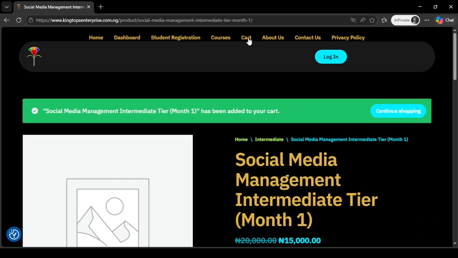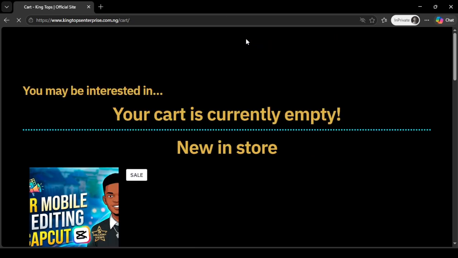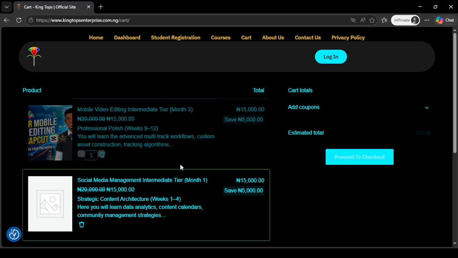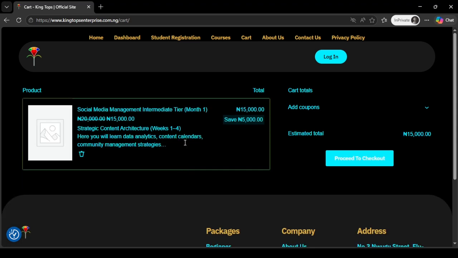So now I head over to my cart up here. This is for laptop users, but on phone you should see the drop down menu. Head over to the cart, and boom. Oh, this one shouldn't be here. We delete this one. It's just this one we want to pay for. So now you've selected the course you want to learn. You now proceed to check out.